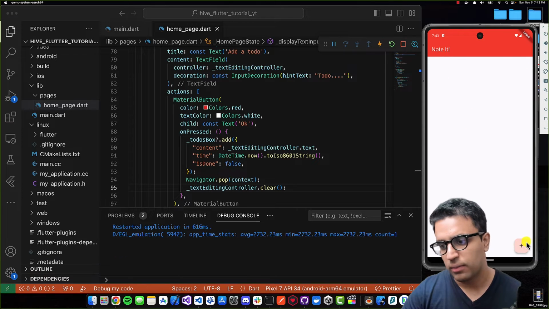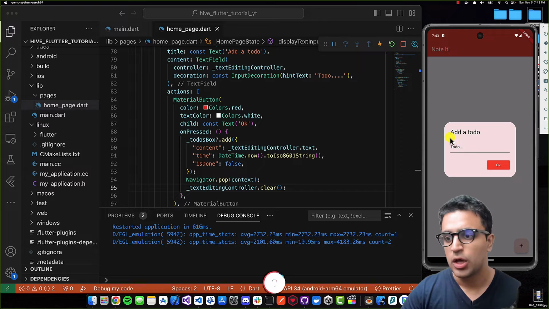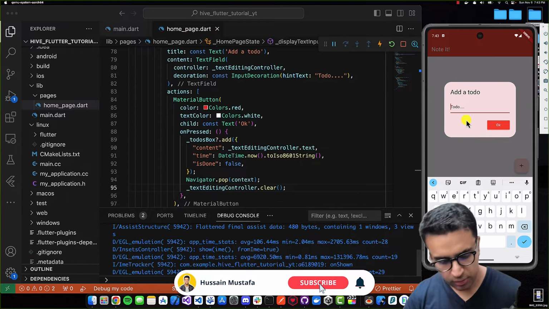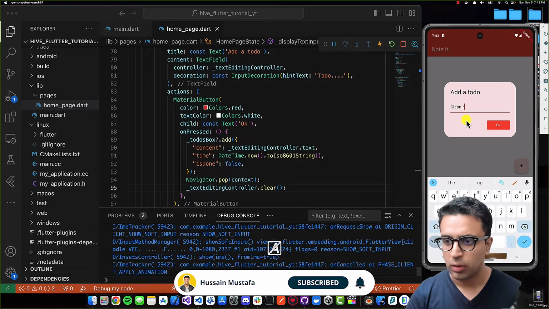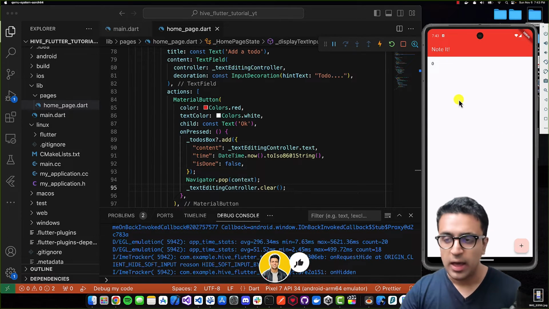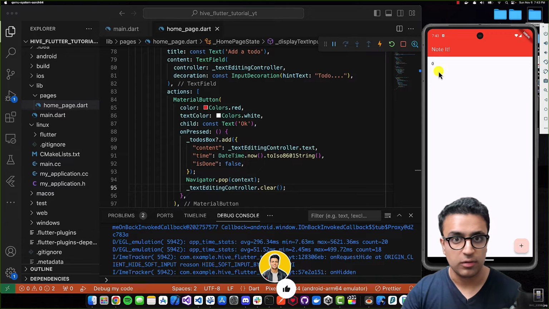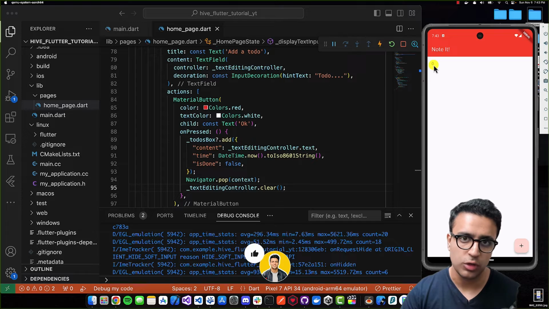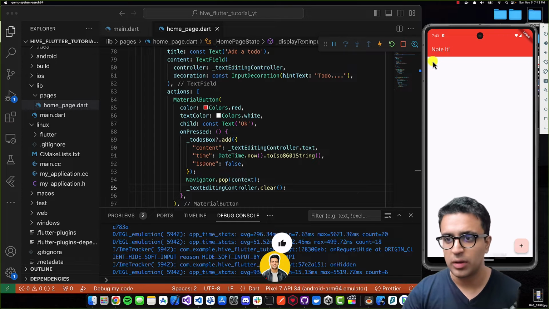And now if I come to the plus button and click on it, you can see that it says add a to-do. So if I click on this, I can add a to-do. I'm going to say clean room. And then if I press OK, you see it dismisses it. And you're also seeing that now our ListView builder is actually displaying the first element within our list, which was the newly added to-do that we had created.